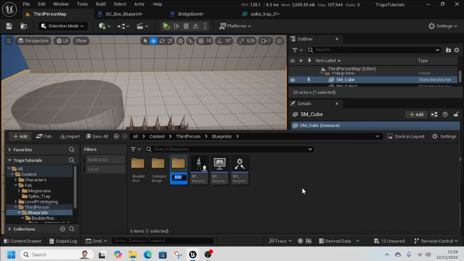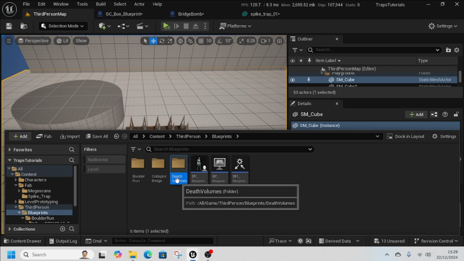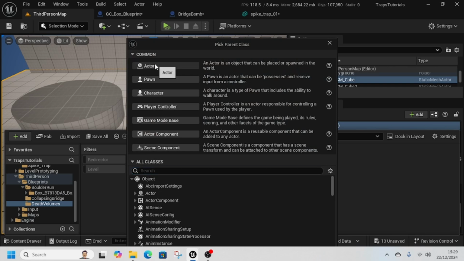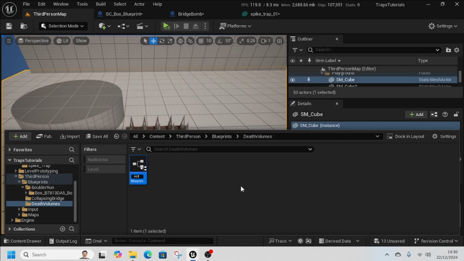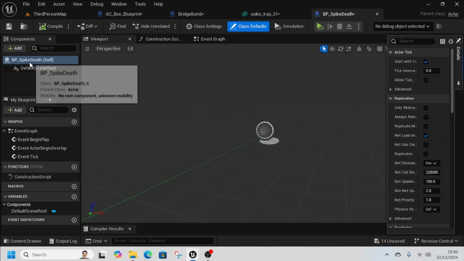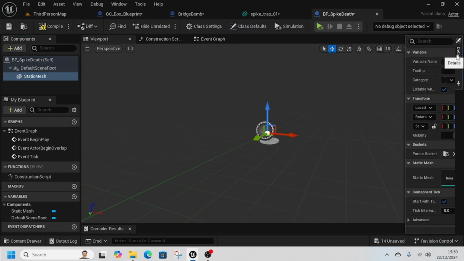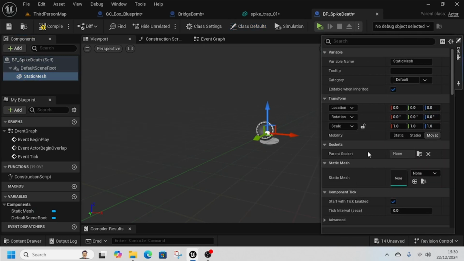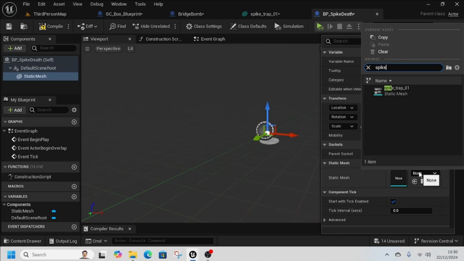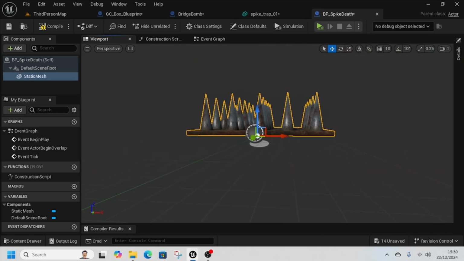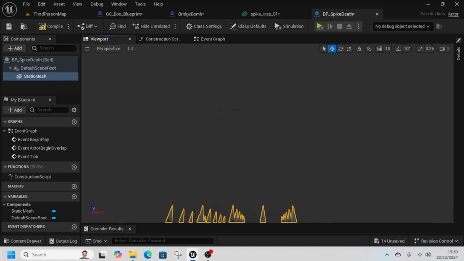So we're going to go back to selection, come back to our third person folder and create a new folder called def volumes. So this will hold all of our kill ideas. We'll put an actor in here, call it BP def spikes or spikes, or die, spiky die, whichever's easiest. We will add a static mesh up here, and we will make that our spikes that we have. There we go, spike trap. These look brutal. Just decrease that a little bit, beautiful.